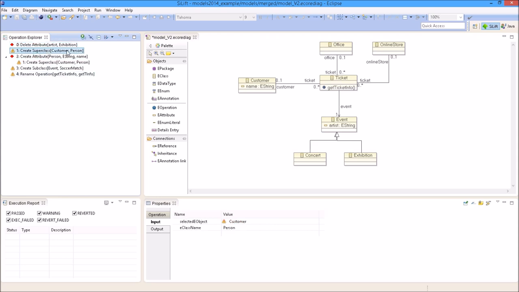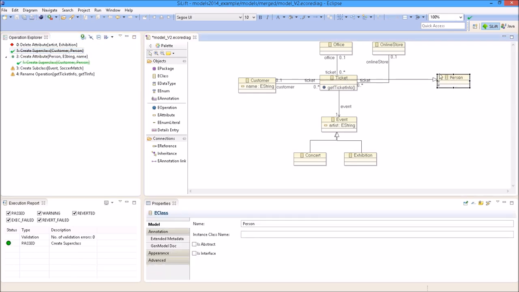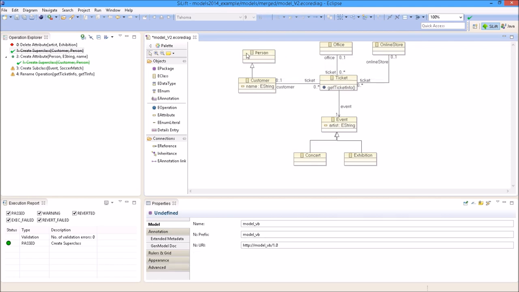So I choose the create superclass, which creates a person as superclass of customer, which you can see below. This is the operation I want to achieve, so I right click and apply operation. As you can see, the person has been created as a superclass of customer. It is also marked as applied successfully in the Operation Explorer and also in the execution report below.